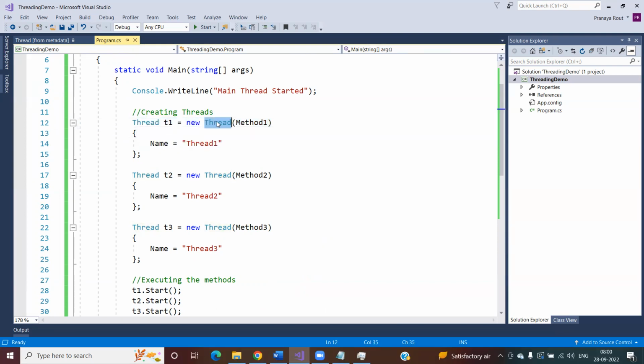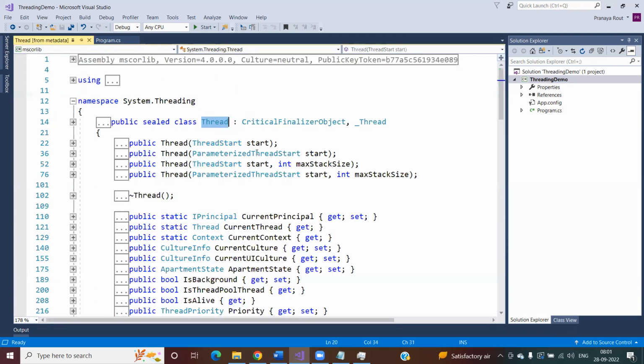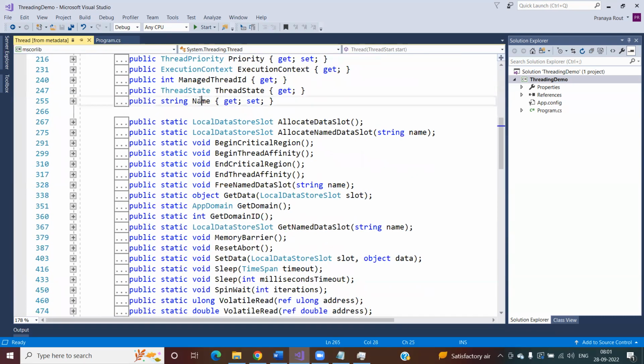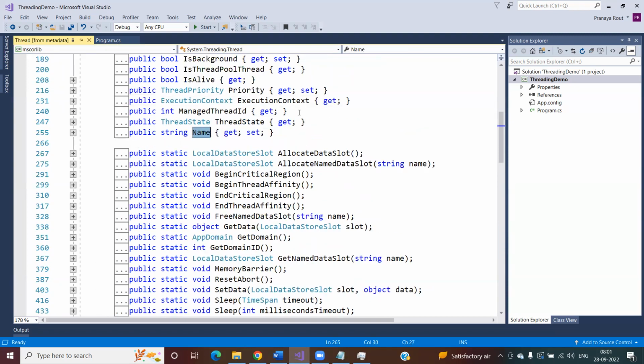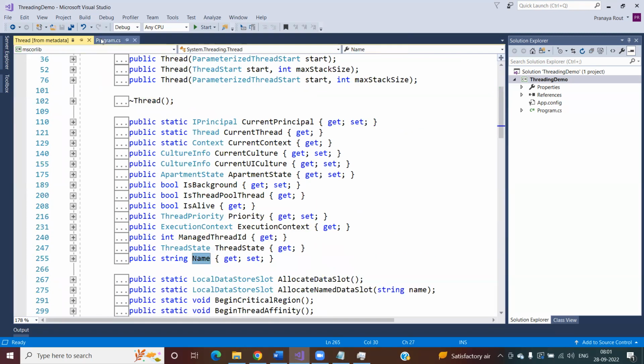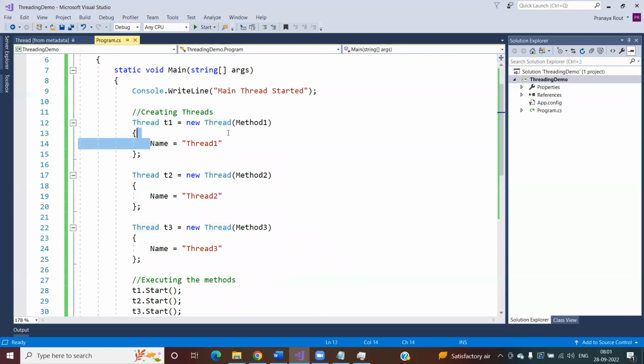Thread class instance means through the thread class constructor, you need to pass the method name which you want to execute by that thread. And in this thread class, if you see, there is a property called Name. So what I'm trying to do, I'm providing the name as thread 1, and this thread T1 is pointing to method 1. That means when I invoke this T1 thread, then this method 1 is going to be executed. Is that clear?